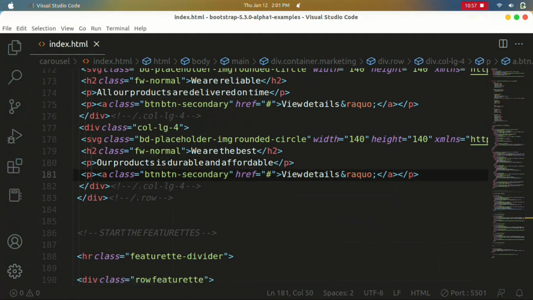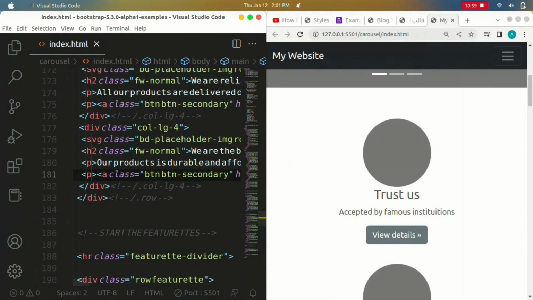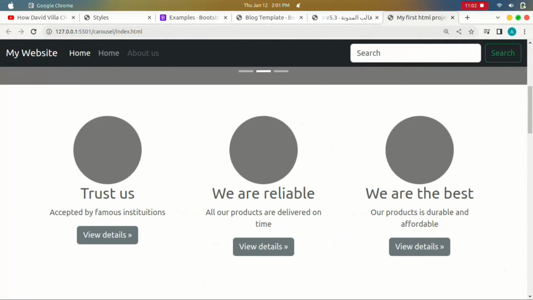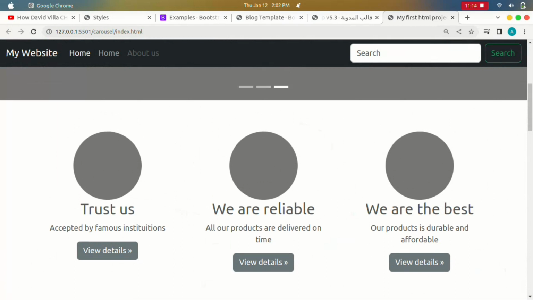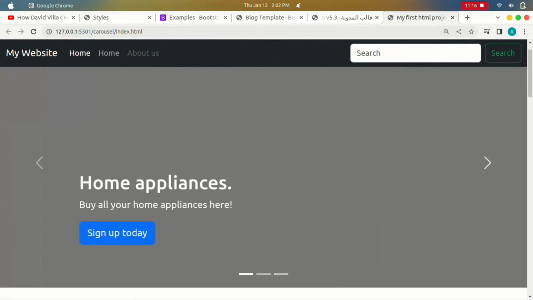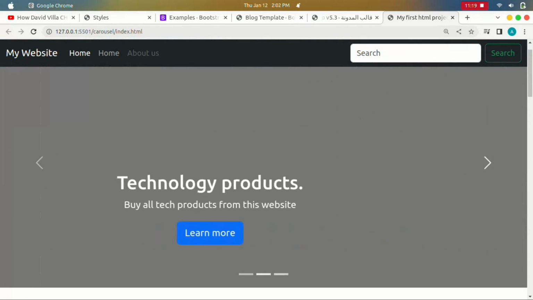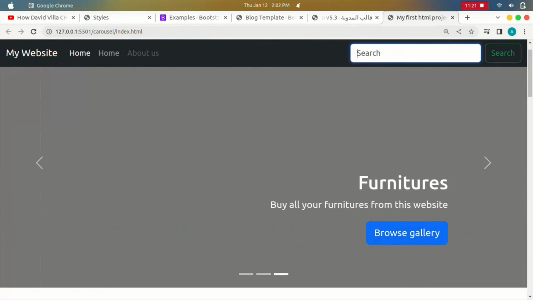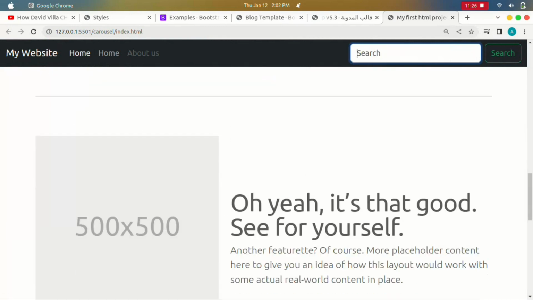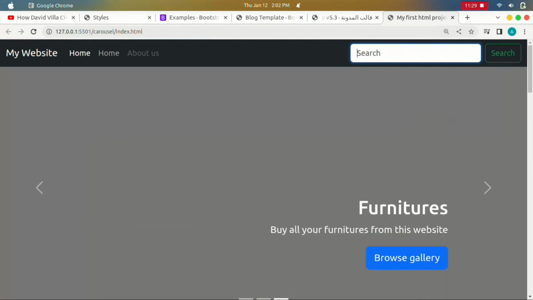So if you run this, let's check back. Let's check our website. So you can see we are trust us, accepted by famous institutions. We are reliable. All our products are delivered on time. We are the best. Our product is durable and affordable. If you come straight to the top here, we have appliances, technology product, and furnitures. And we can search for anything you want on this website as we did. So this is our first HTML project.